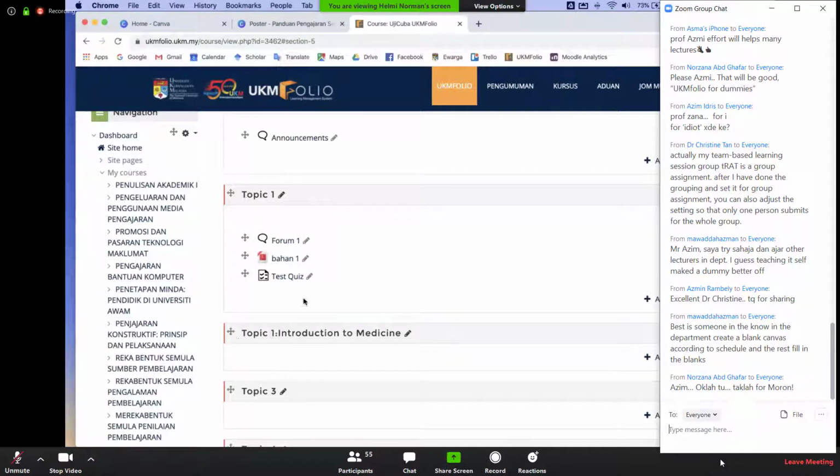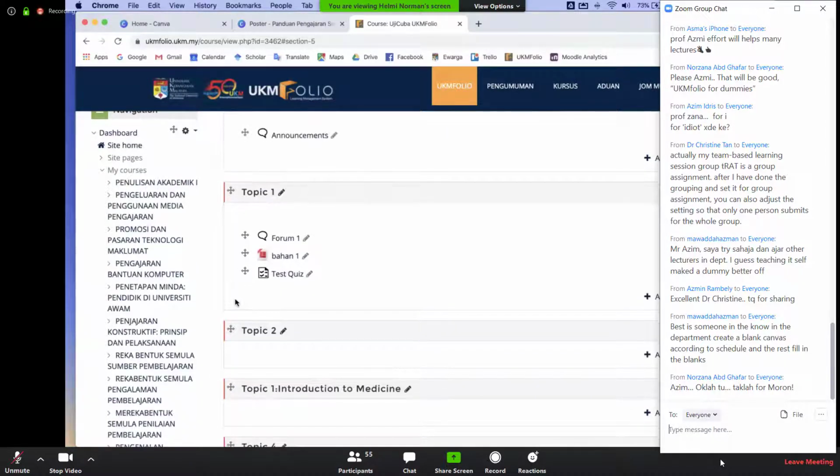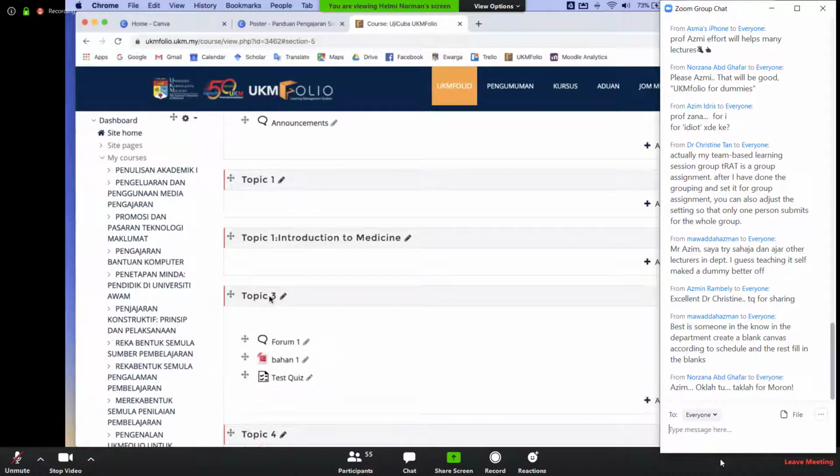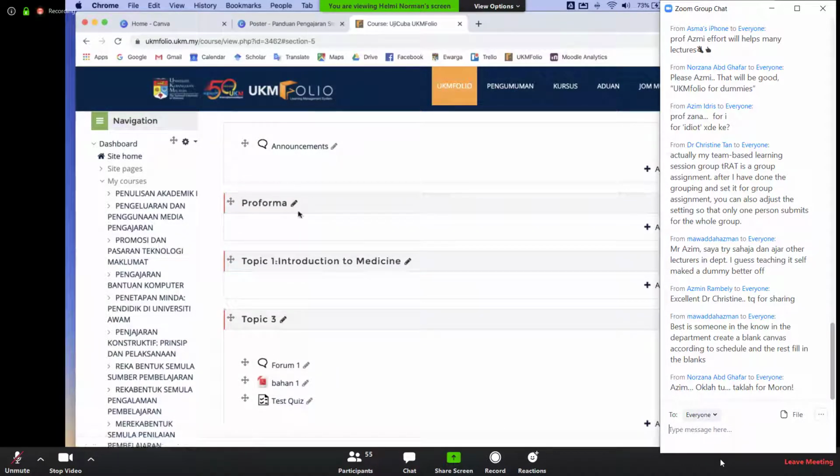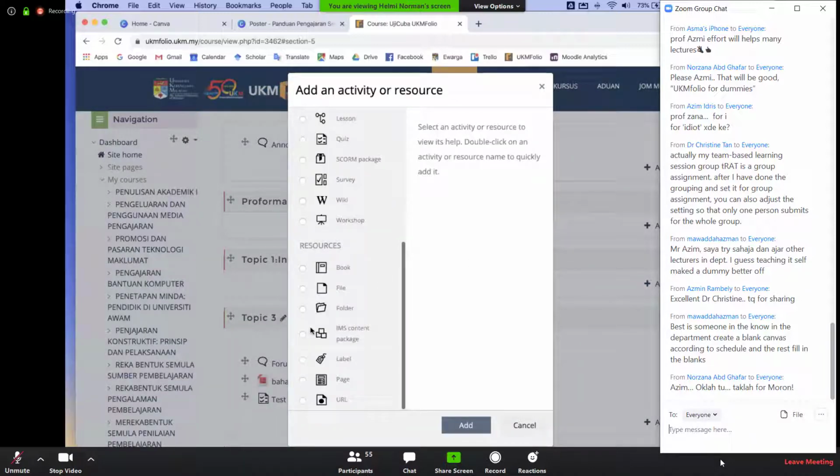I'll rename this as topic 1. Topic 1 here, I will change to maybe pro forma or introduction to the course. So for the pro forma, you can add an activity. This is the most important thing. The first one is topic 1, editing of the topic, and now you want to add an activity or a learning material. How do you add that? Here, add an activity or resource. When you press add an activity or resource, you have these activities and these resources. The ones you want to focus on are file and page. That's the most important thing.